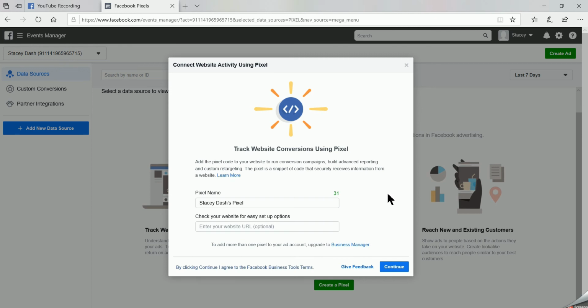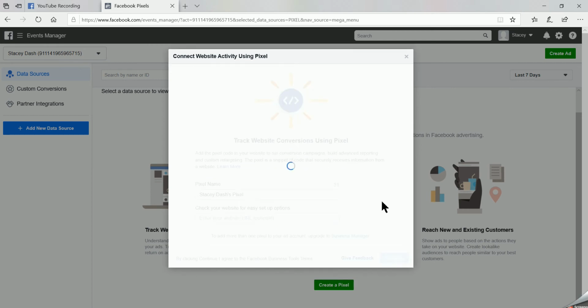And I'm also not going to create a business manager account right now. If you would like to, you can, so that if you're going to have multiple companies and you want to have them all together in one place, it's kind of going to be like a one-stop shop for you, then you can go ahead and actually just create a business manager account. But for the purpose of this video, I'm not going to be doing that. So I'm going to continue here.